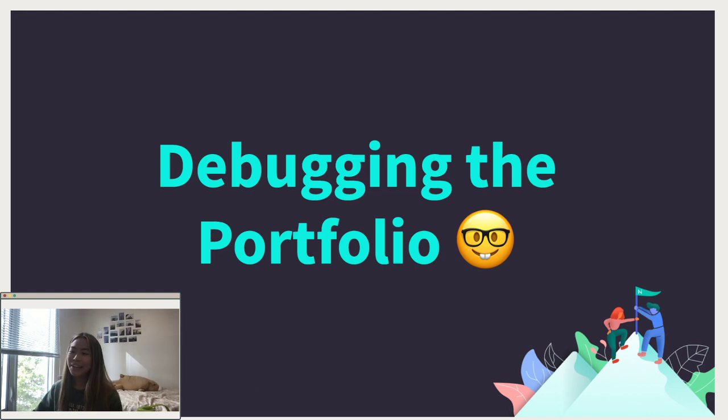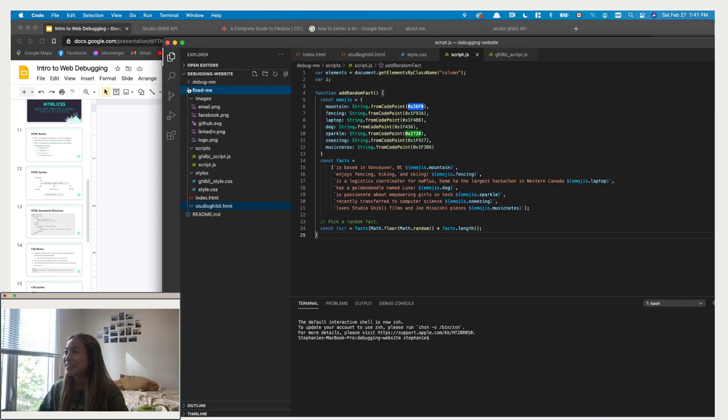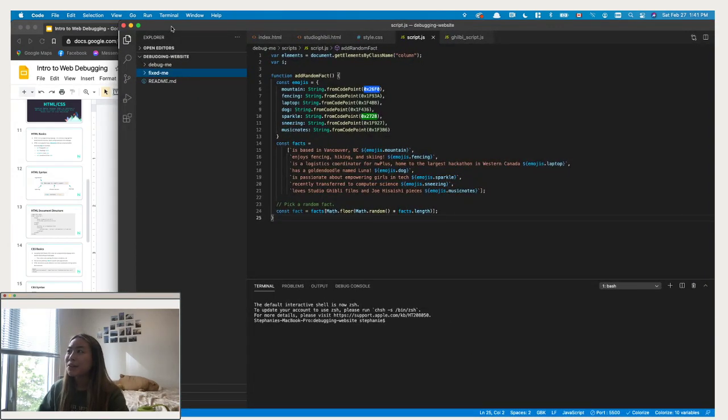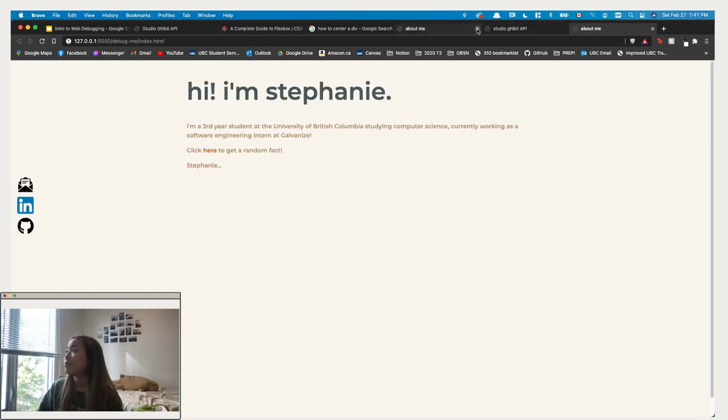Okay, so let's actually jump right into debugging the portfolio. I will exit my screen share. If you haven't already, please clone the GitHub repo into VS Code or any other text editor. When you start up VS Code, you will see these two directories. Click into the Debug Me folder, and then right click on index.html. That is the portfolio website, and Studio Ghibli is the other one. If you right click and then open with Live Server, you should be able to see the broken one in your local server.